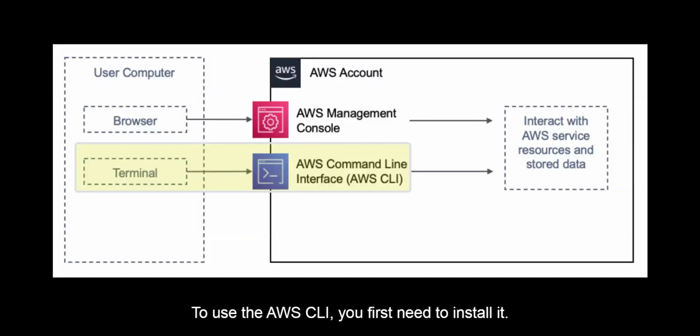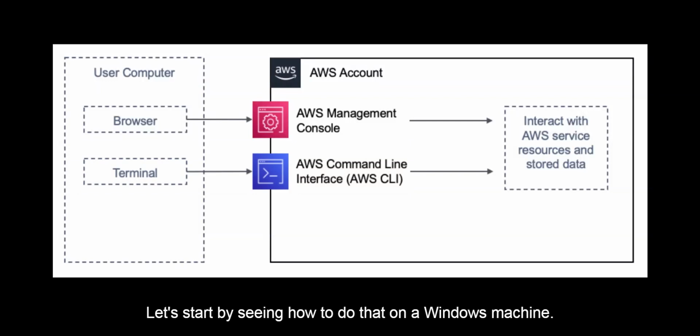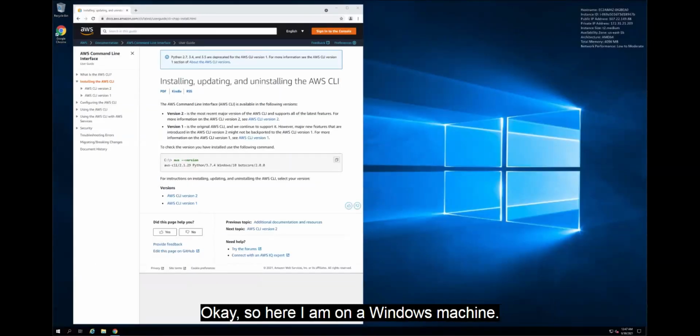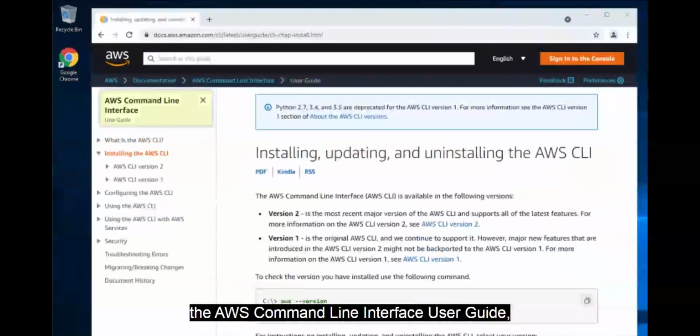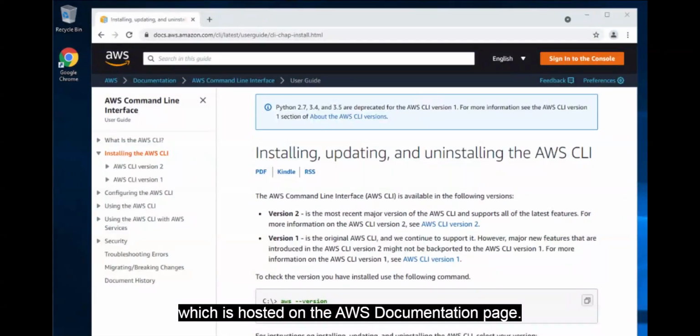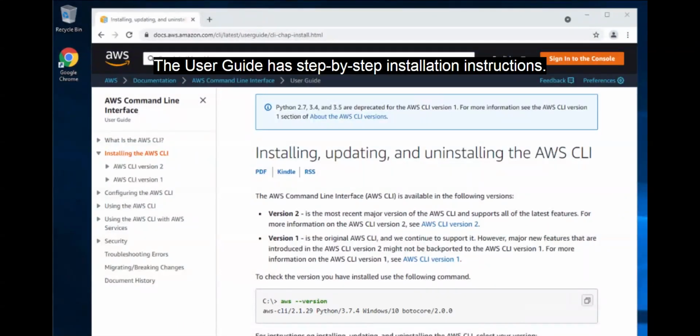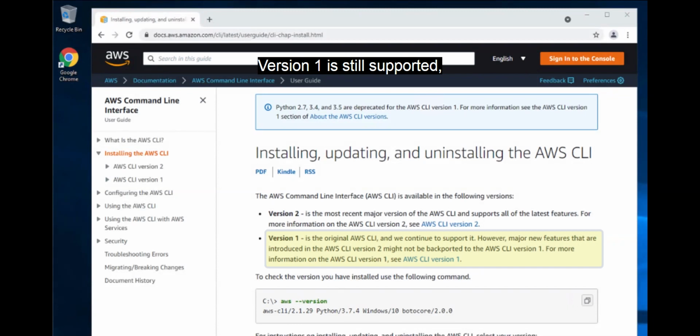To use the AWS CLI, you first need to install it. Let's start by seeing how to do that on a Windows machine. Okay, so here I am on a Windows machine. I've already opened a browser and used a search engine to find the AWS Command Line Interface User Guide, which is hosted on the AWS documentation page. The user guide has step-by-step installation instructions. Notice that two versions of the AWS CLI are available. Version 1 is still supported, but the latest and recommended version is version 2. That's the one I'll install now.